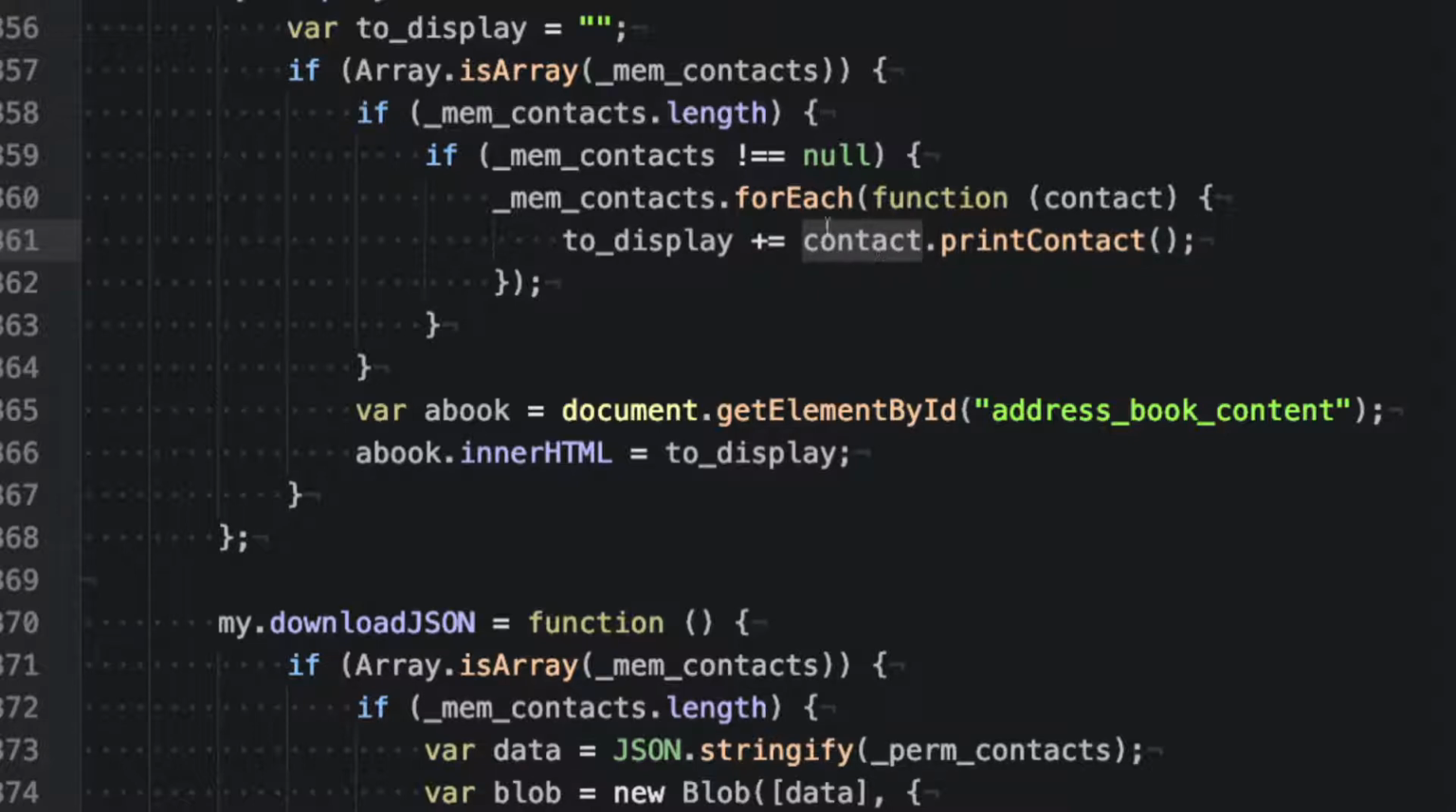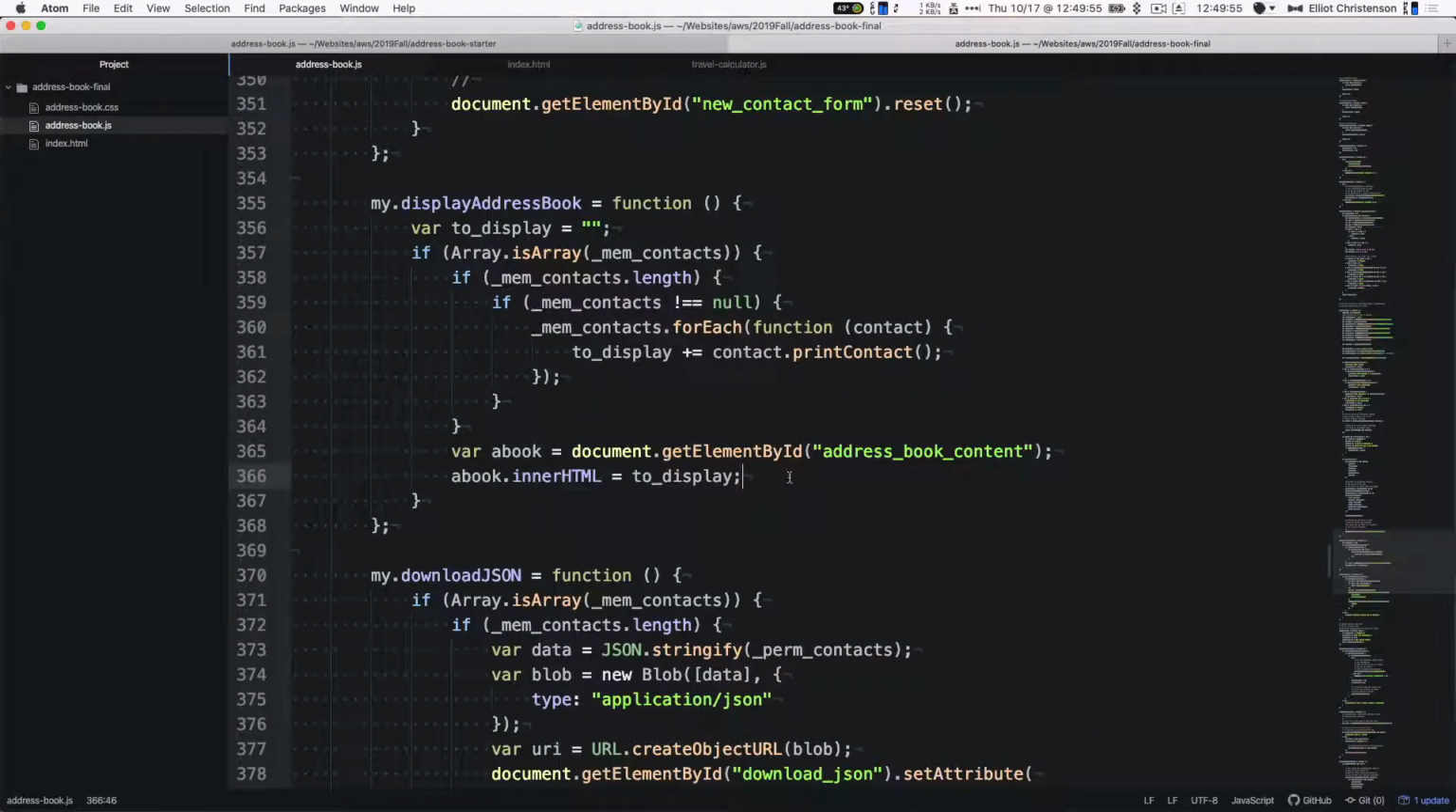Okay, but then we're really just doing this for each, and we're calling print contact, and we're adding it to this to display variable, and then I'm just printing it out. Okay, just like we did before. We're just doing it inner HTML. This is just like the hello world. So this is like hello world with a loop. Okay. Any questions about any of that? It's meant to be a little hard.